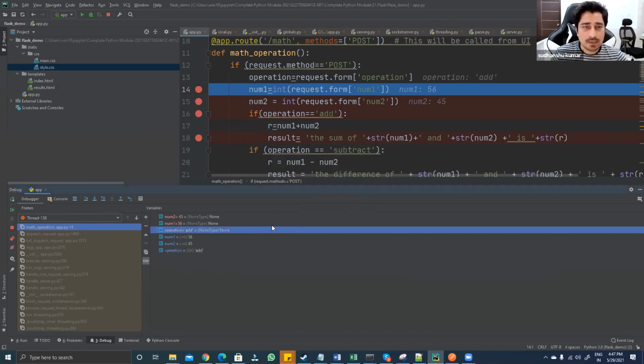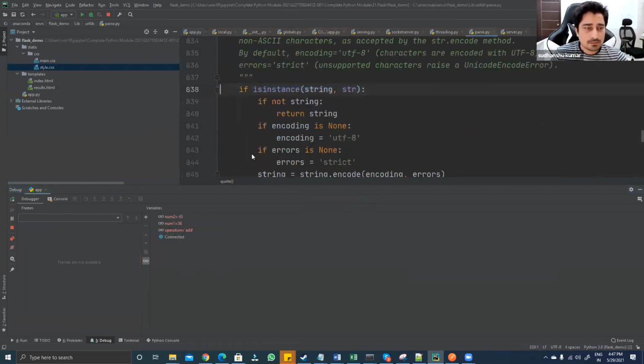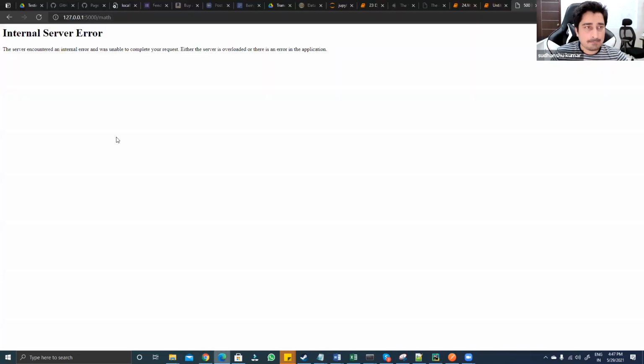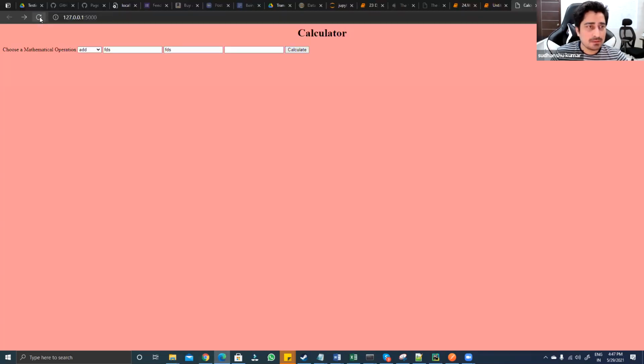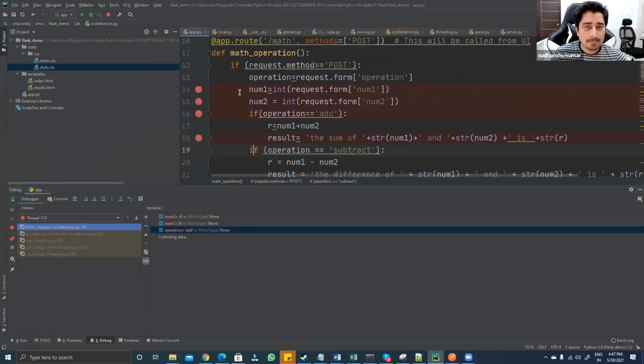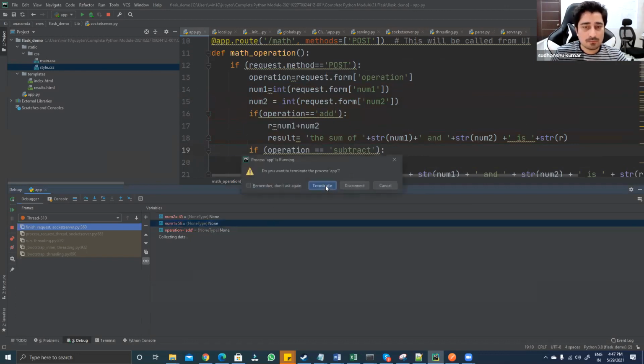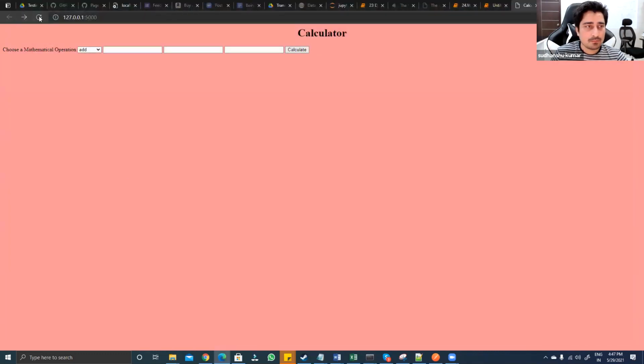Operation is equal to add. It should not crash ideally. I think I'll have to restart my PyCharm. Now it should be terminated. No.